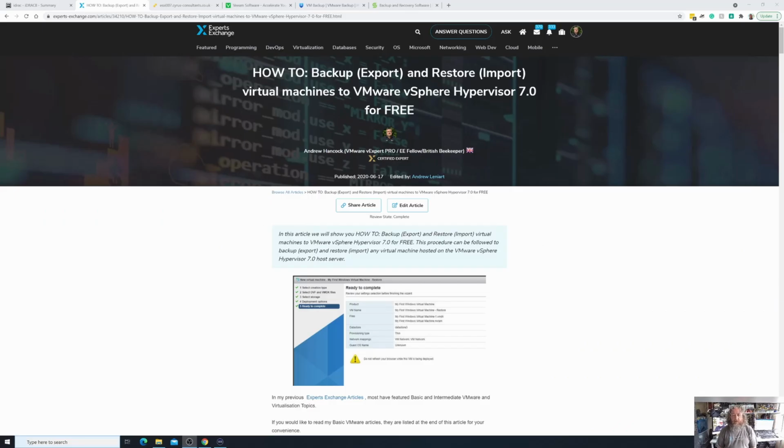Welcome back, and today in Hancock's VMware Half Hour, we're going to talk about backups. Again, I'm going to put this link in the article. This is based on how to back up (export) and restore (import) virtual machines to a VMware vSphere Hypervisor 7 for free. This functionality is already incorporated into VMware vSphere or ESXi 7.